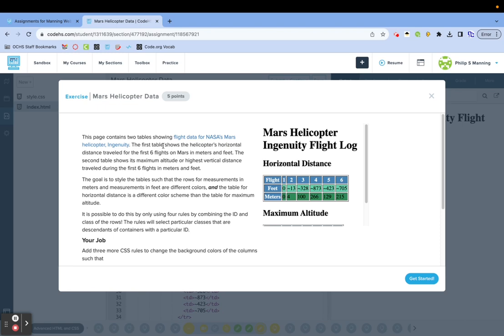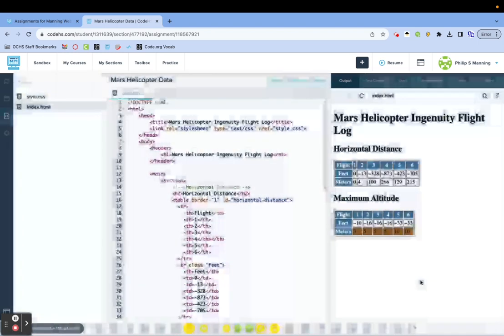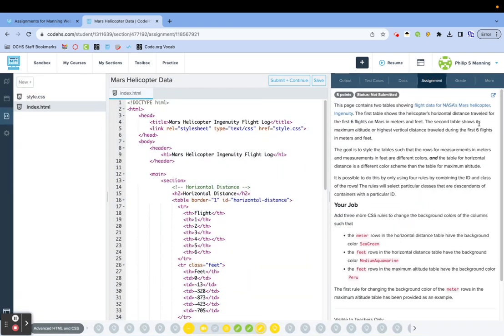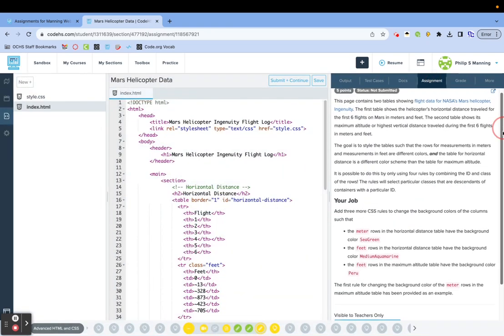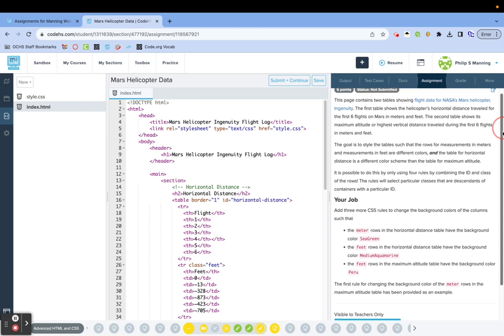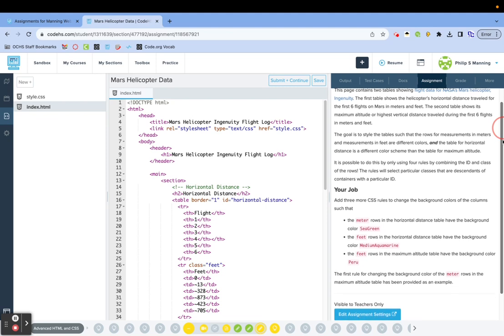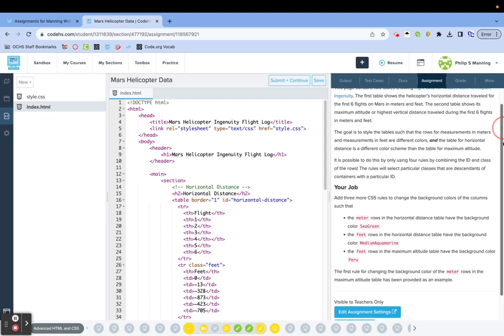Alrighty. All right, this page contains two tables. So we've got some more CSS rules. So let's look at the assignment. The goal is to style the tables such that the rows for measurements in meters and measurements in feet are different colors, and the table for horizontal distance is a different color scheme. It's possible to do this by only using four rules, by combining the ID and class of the rows.